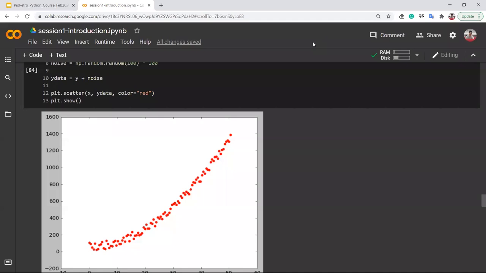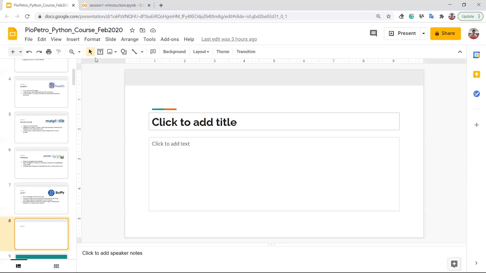We'll begin by addressing some questions. Regarding the regression factor R squared from the curve fitting, can we get this using Python? Sorry, the question is how to get the regression factor R squared from curve fitting. That's a really good question.